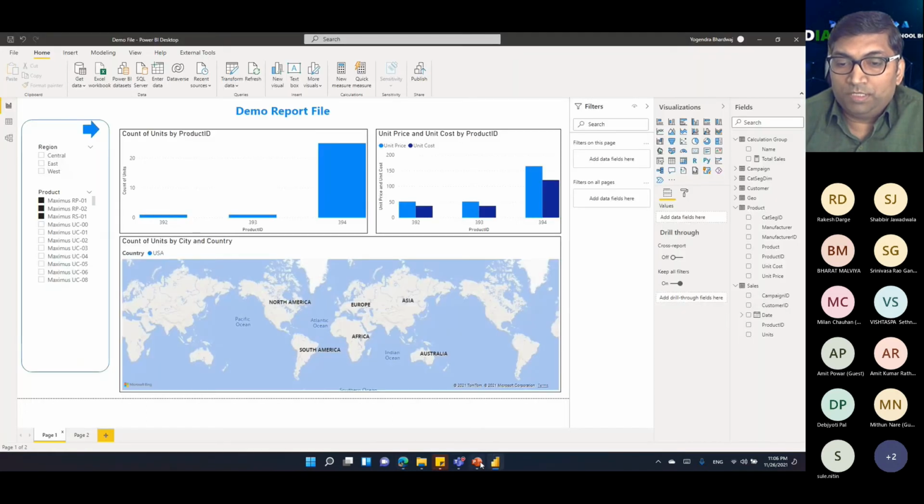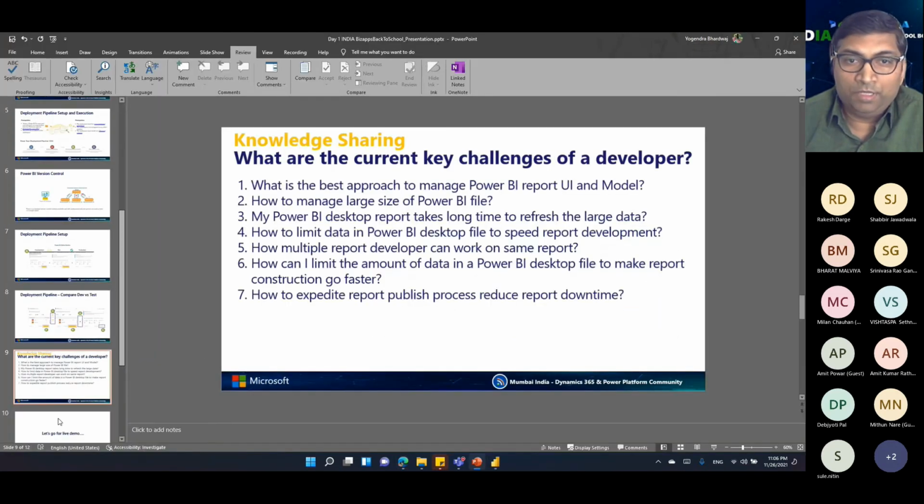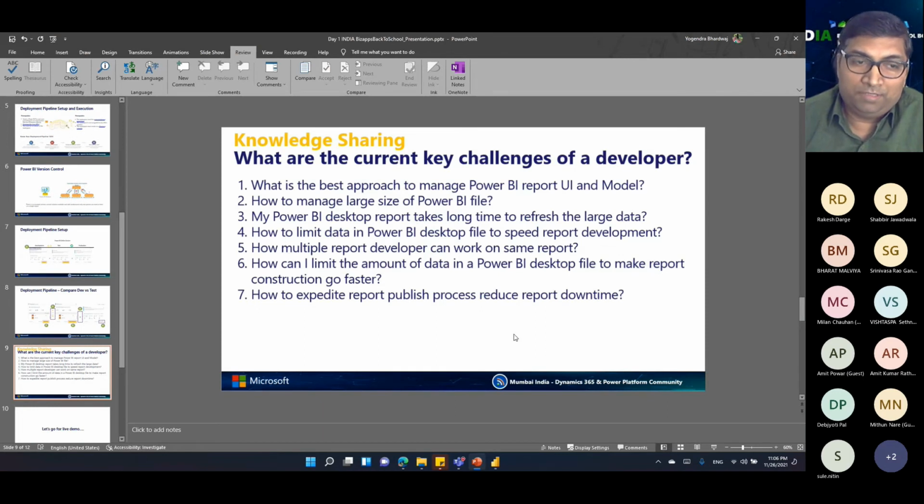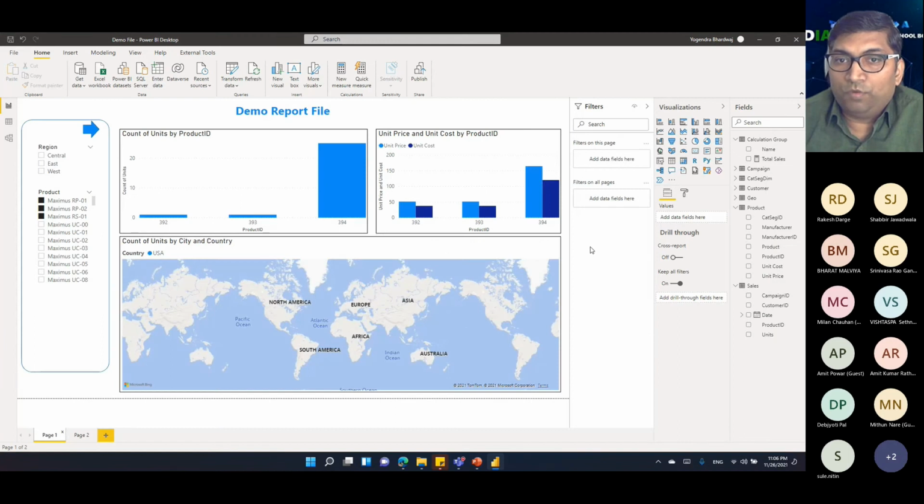Whatever questions came up initially, I will start covering them here. So first of all, my deployment takes time, and just take the scenario. You are bringing the data from a database. Once you publish a report, your dataset refresh takes half an hour.